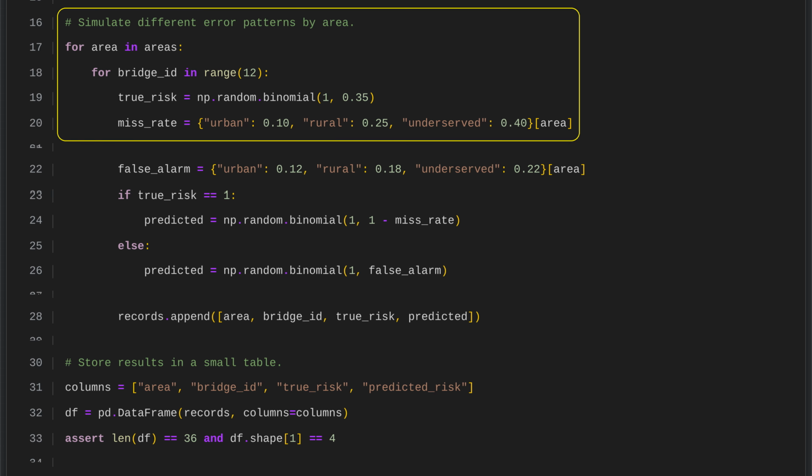The simulation creates data for 12 bridges in each area and assigns each bridge a true high-risk status using a probability of 0.35. It then applies different inspection miss rates by area: lower in urban areas, higher in rural areas, and highest in underserved areas. This models how inspection errors can vary across communities and reflect real-world disparities in accuracy.